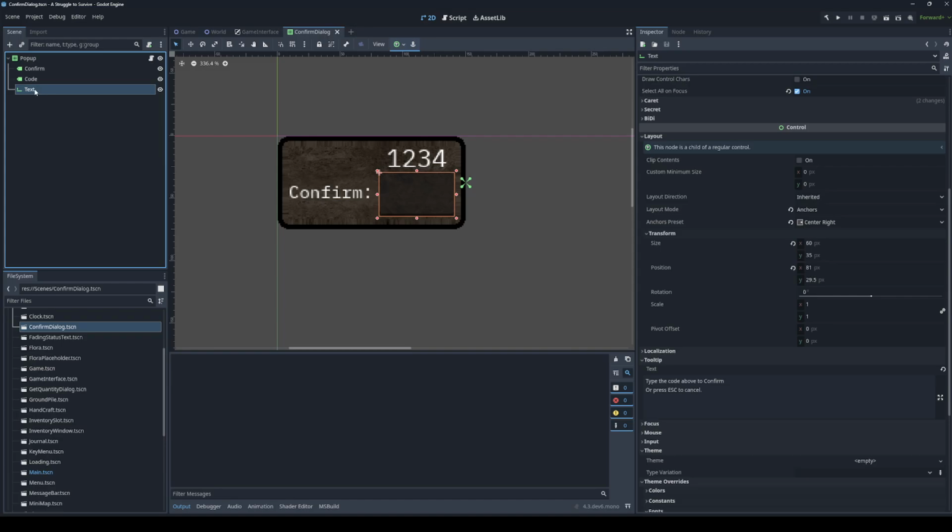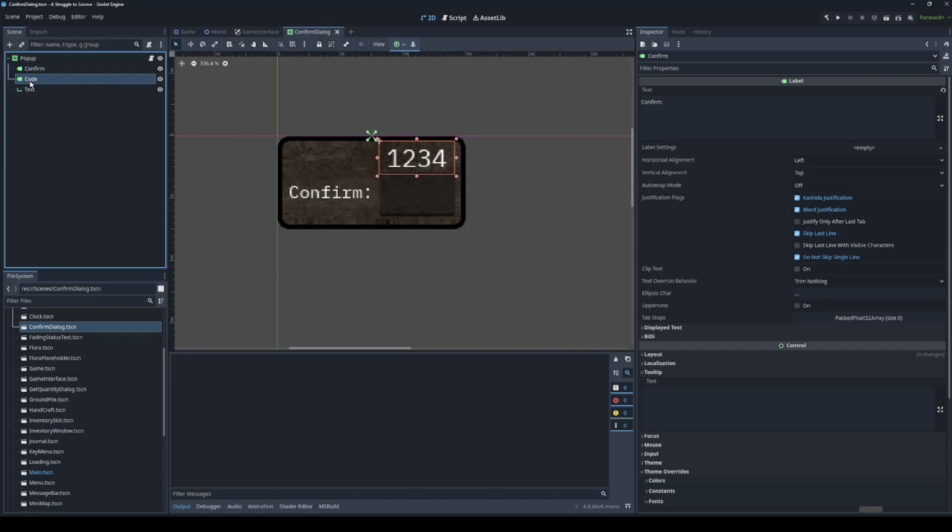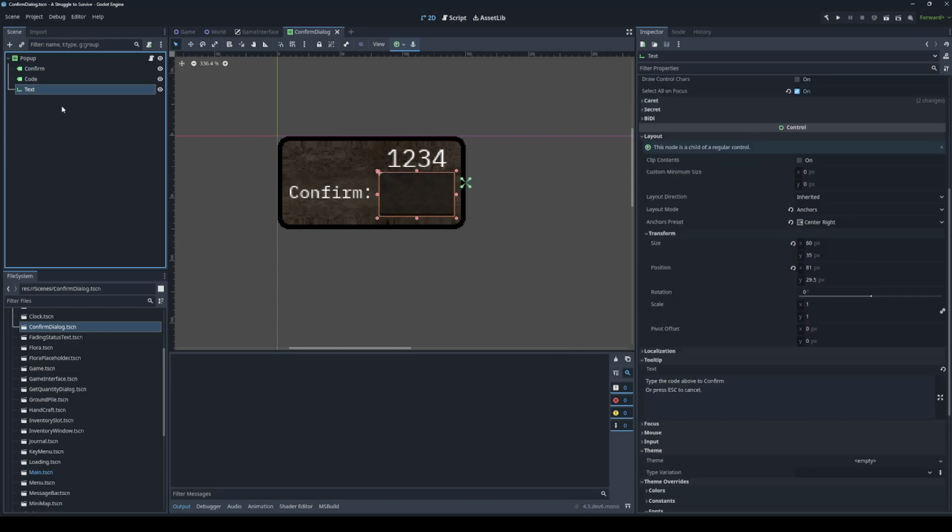And then I have this text, which is a line edit, and this is where the user is actually going to enter the confirmation code so that the action can be successfully implemented. So it's very, very simple. There's nothing real fancy going on here.